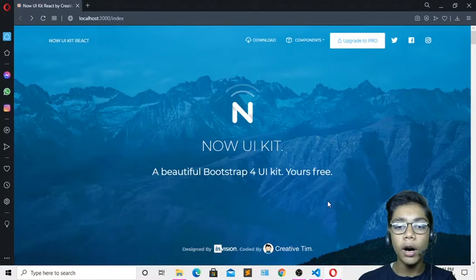Today I will show you how to build one Now UI Kit project in React.js, and I hope you will also enjoy this project like I enjoyed my previous project of React.js. So let's start. Now here you can see we have built this Now UI Kit in React.js.